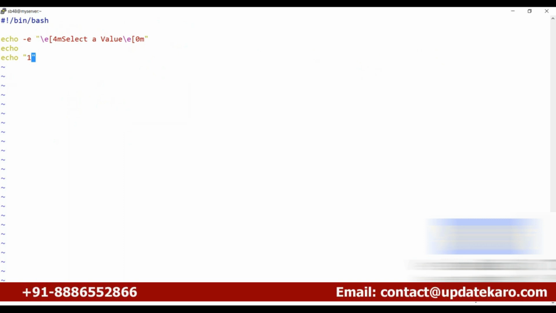Now what I'll do is, the first one I want to check memory. Then check CPU load, and finally echo check disk usage. I'm just writing it, you may not use it, just for your understanding.